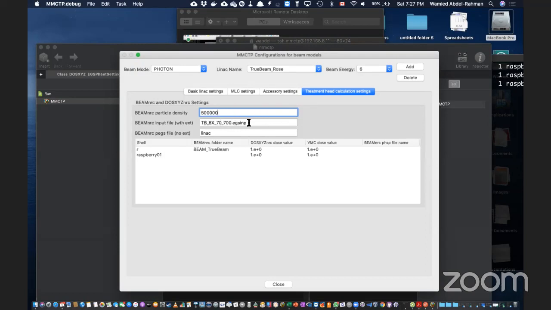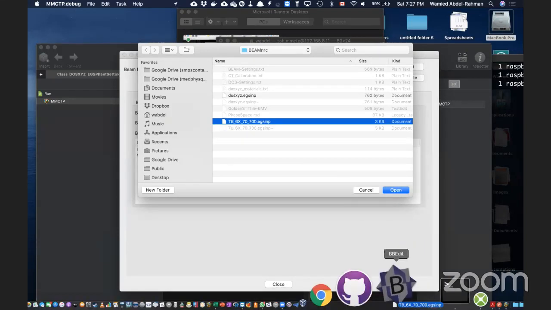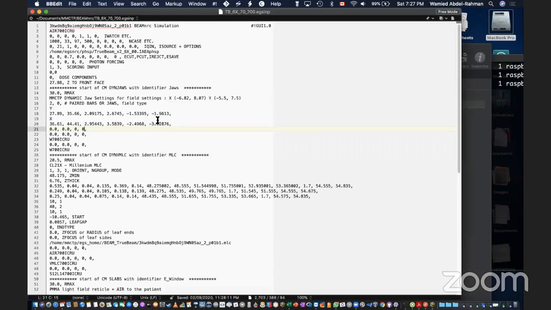This second line is important. This is an example of an input file for the beam. I've actually grabbed an input file that works with TrueBeam, my beam model, and I put it in a location, and then I'm telling the system, look, use this as an input file. Mine is for a 10 by 10 field. Okay, so this is the input file.